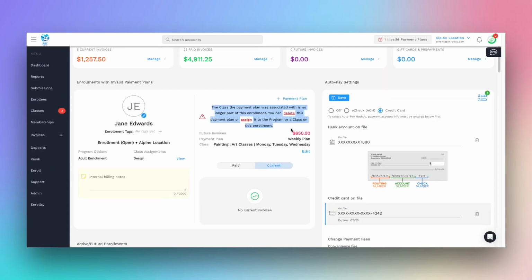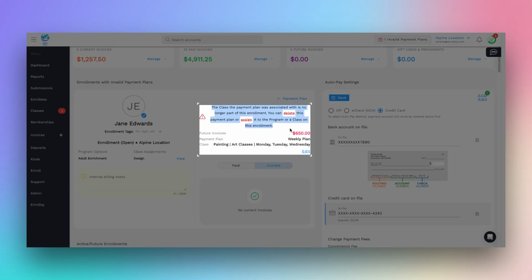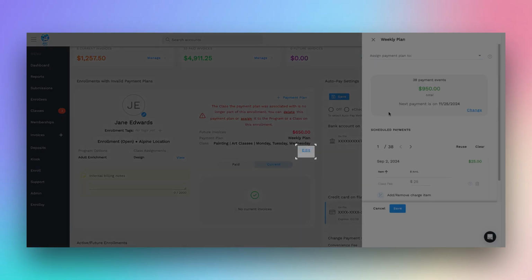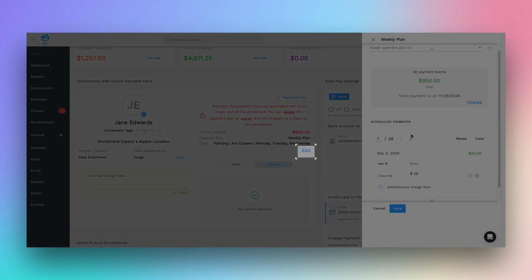On the invalid payment plan, you will see a notice in red that says, "The class the payment was associated with is no longer part of this enrollment. You can delete this payment plan or assign it to the program or a class on this enrollment." Select the Edit button to either assign the payment plan or delete it.